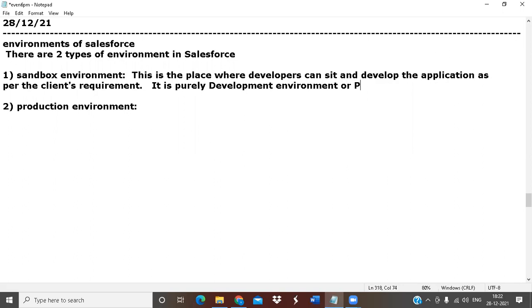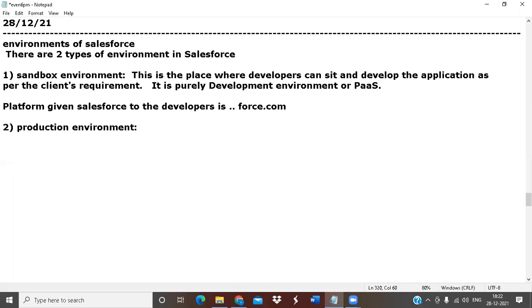Or the other way around, it is purely PaaS. PaaS stands for Platform as a Service. What is the platform given by Salesforce for the developers? Force.com. Force.com is the old name. The new name is Lightning. The Force.com platform, or Lightning platform.